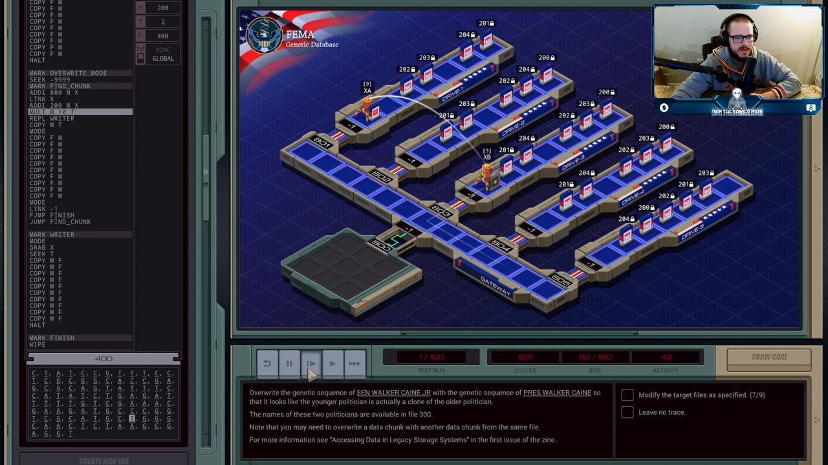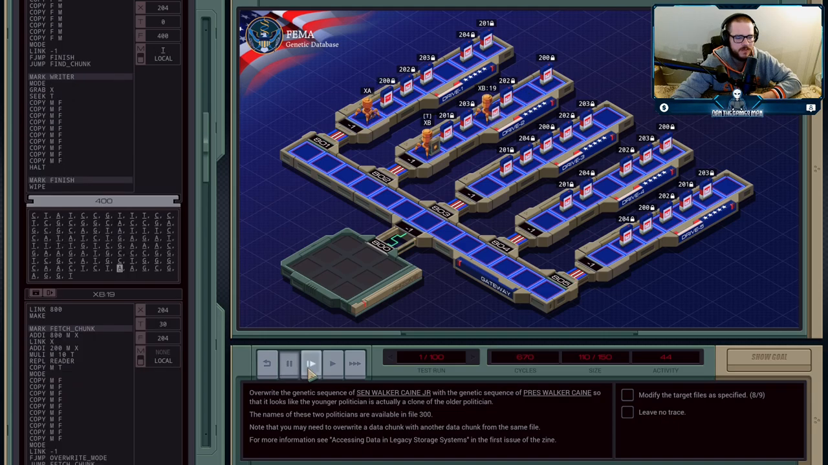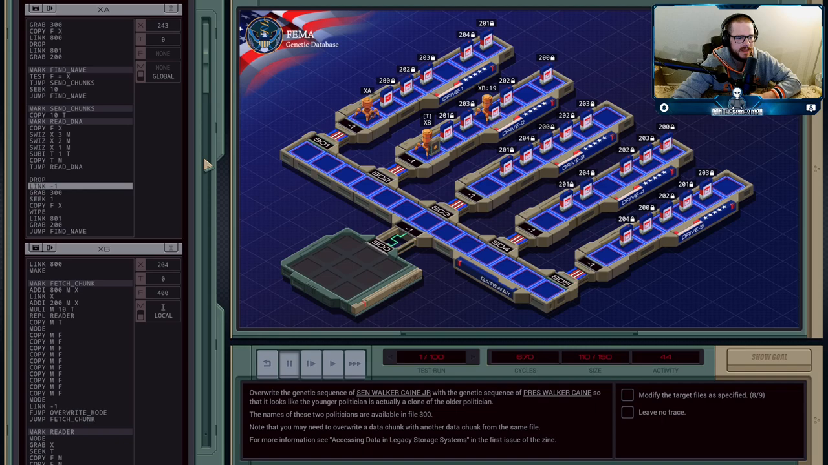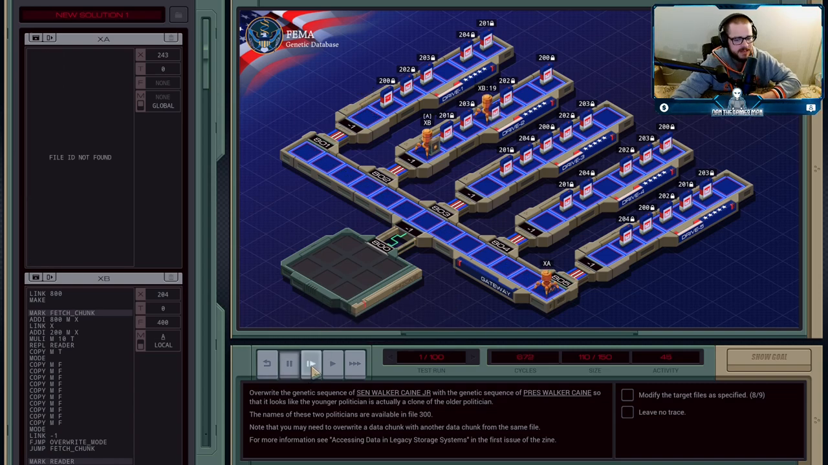So then XA, almost done. XA has just sent over that I am done. What execution agent A is going to do is try to go and grab a new name from file 300, because I didn't put any logic for him to only do it twice, which is fine because he'll actually end up erroring out. He's going to head back and try to grab file 300, and that's not going to exist. So he's going to clean himself up because that file doesn't exist.